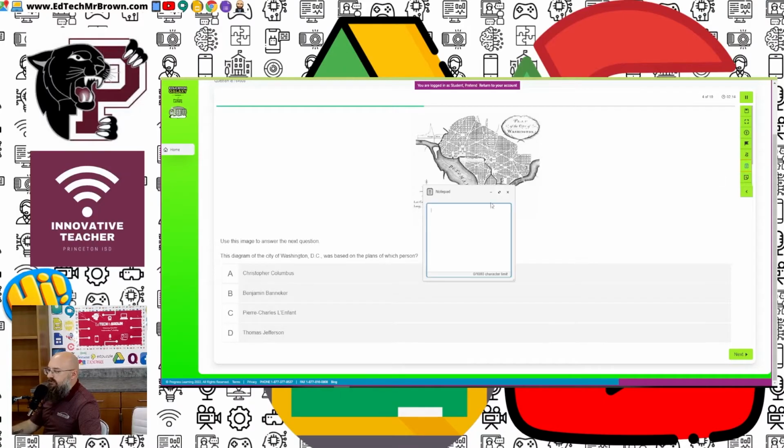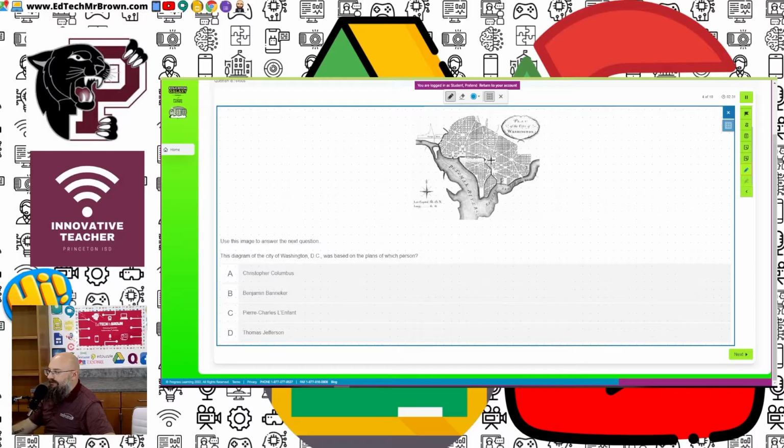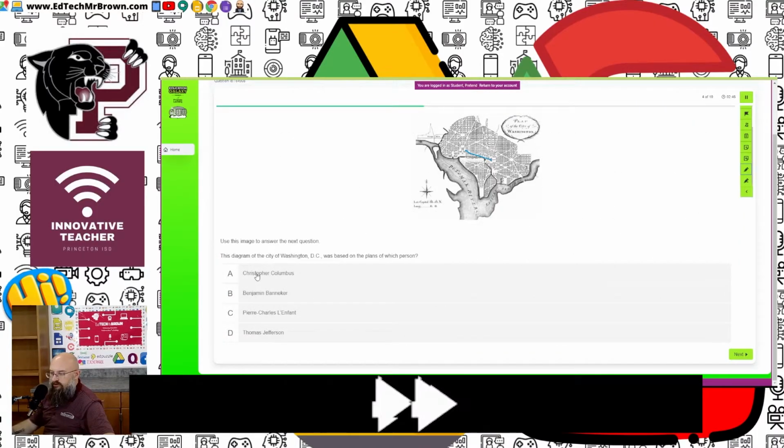I can make notes here, so if I know, hey, that's right, I remember this Washington, D.C. was George Washington. I want to keep that on my notepad here in case that comes back up again. Maybe I need to use some tools on here, and I'm going to scroll down through here to drawing mode. Maybe I want to use the tool to connect something to help me figure out an answer to a question. I've got that capability as well.